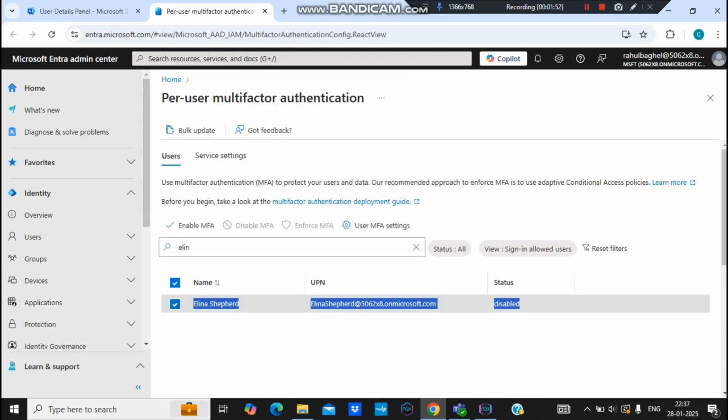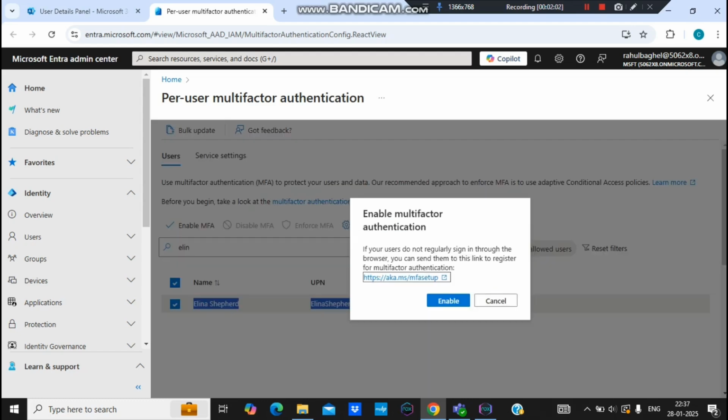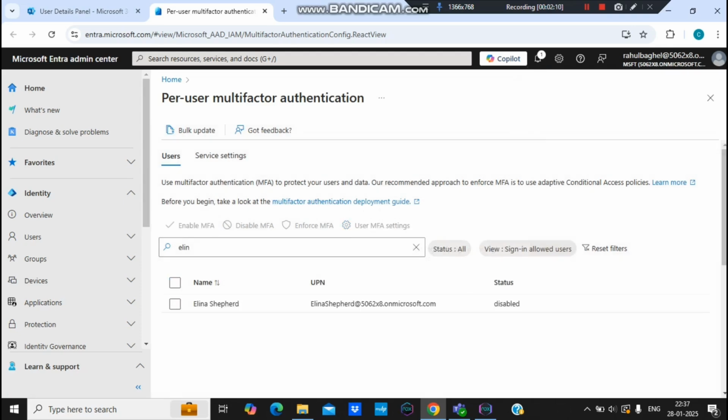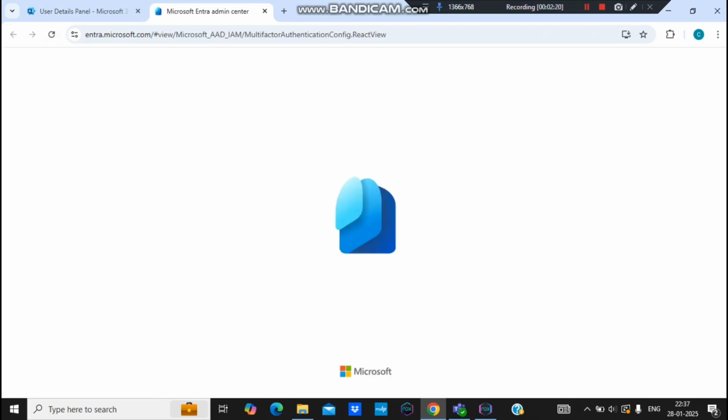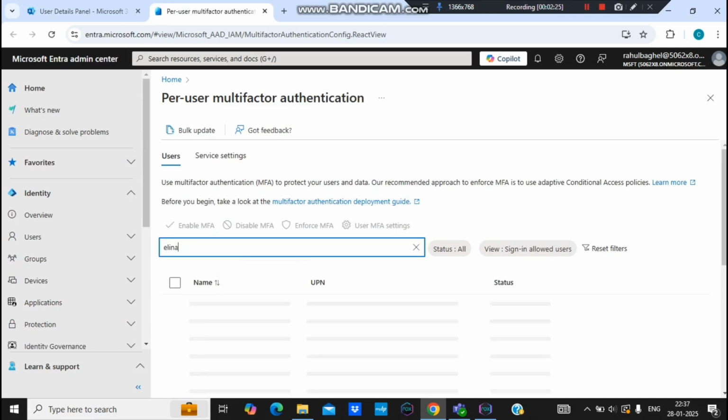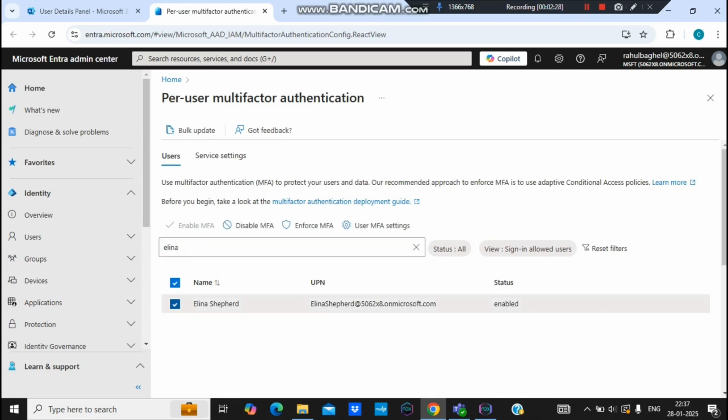Right now, the status is disabled. The MFA is not enabled for this account, but I'm going to enable it. I'll select this user and click on enable MFA. Okay, the MFA is enabled. I'll refresh this, and you can see the status of this particular user. Now you can see that the MFA is enabled, and I'll configure the MFA details for this account.